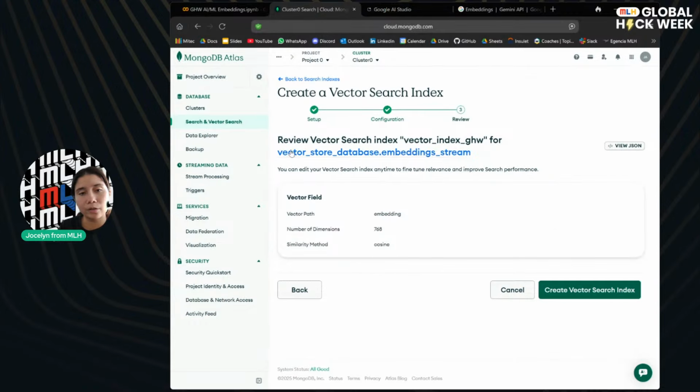And we can see all of our configurations for the review. Let's see. So we have vector path is going to be called embedding. The number of dimensions is going to be 768 because that's what the Gemini API documentation says. And similarity method, we have cosine. So we're going to create the vector search index. There we go.